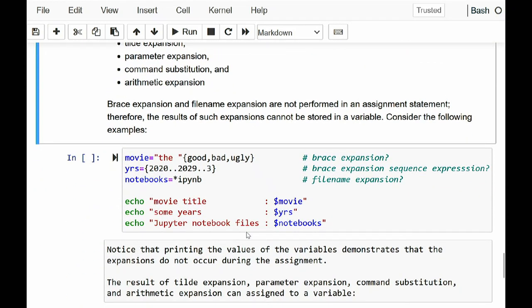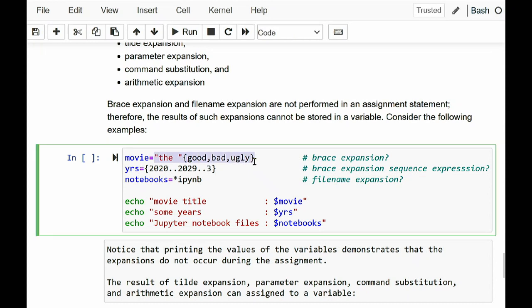Okay, so let's see what is the implication of that? Here's one brace expansion. Notice the question mark here. Can I actually store this in the variable movie? Can I store the string or the list of strings, the good, the bad, the ugly, inside the variable movie? Can I store the years 2020, 2023, and so on up to 2029 in the variable years? Can I store the name of all of my notebook files inside variable notebooks?